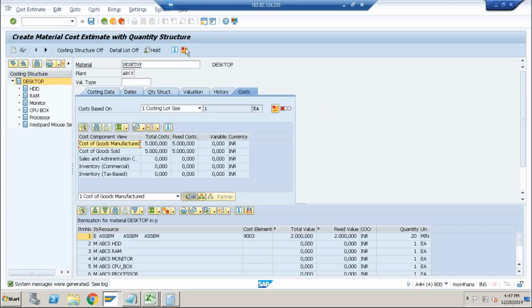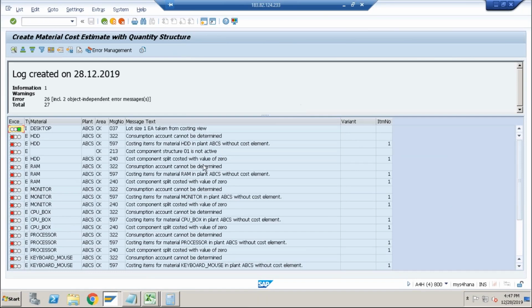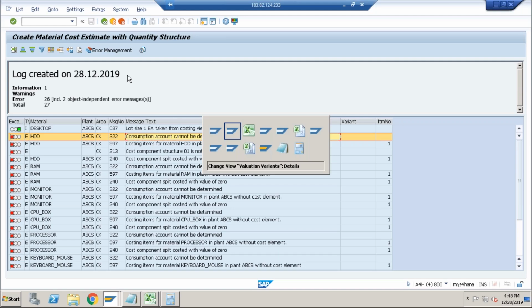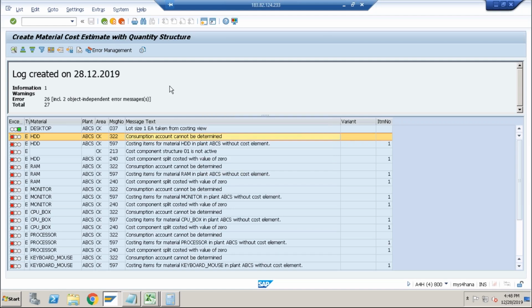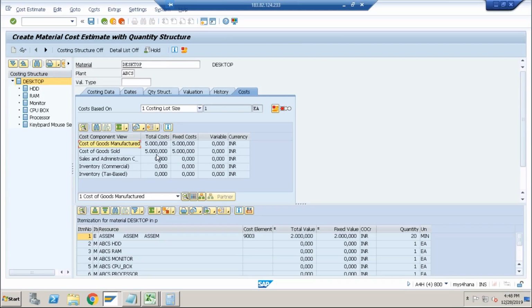Okay, let's see what the error is. Okay, it is not related to the thing that we are looking at. It is asking for the consumption account now. Okay, what is a consumption account? Whenever you are going to perform the costing, what exactly is going to happen whenever you are going to manufacture this material? Hard disk, RAM, monitor, CPU box, they will be consumed, right? So the raw material consumption account needs to be assigned, OBYC, right? So that is missing.